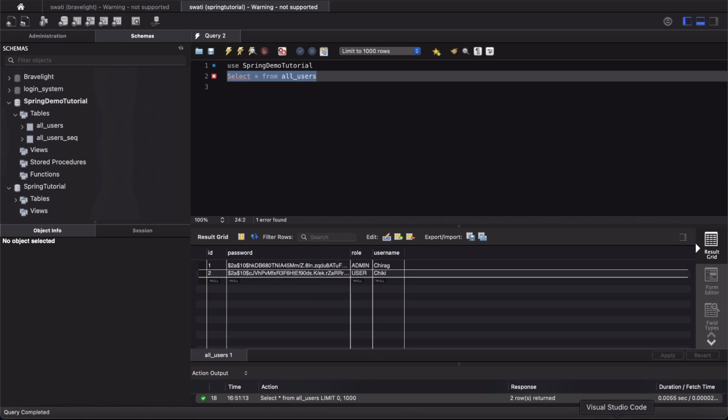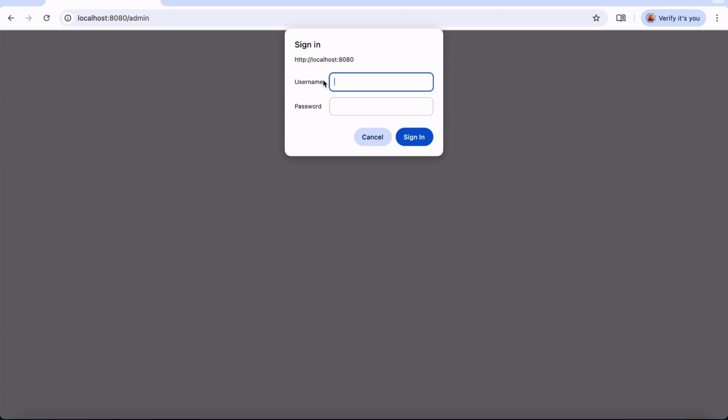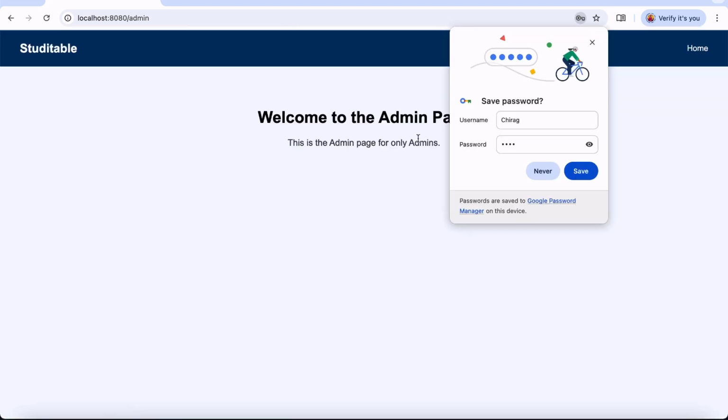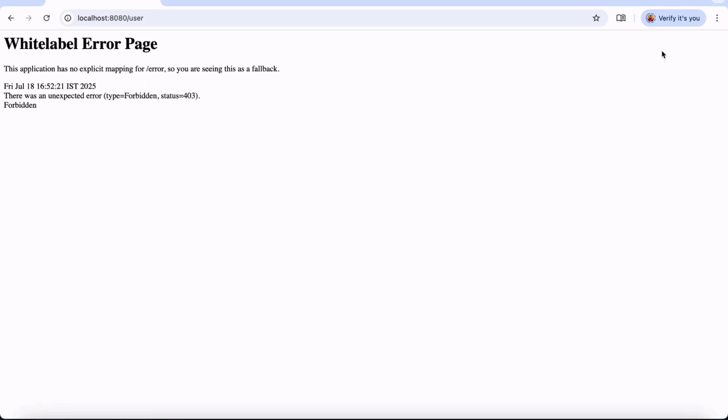So now we'll go to our browser and refresh here again. It will ask me to enter a username and a password. So let's try with Chirag that we have just created. Chirag 1234 and sign in. And I can enter the admin page. This is only for admins. Go home, and if I go back to admin, then I can access. To verify, if I can check user, I'll go to user and you'll see the forbidden status here, that I cannot access the user page.